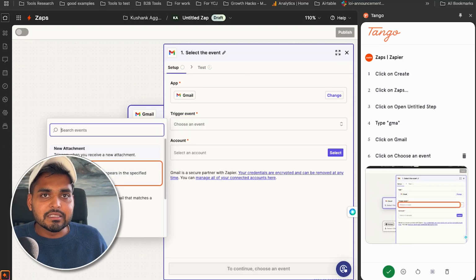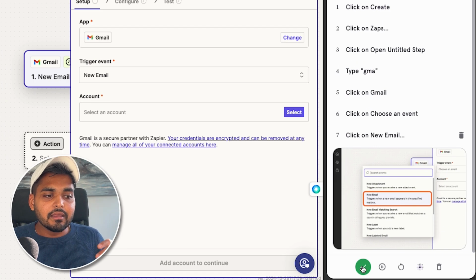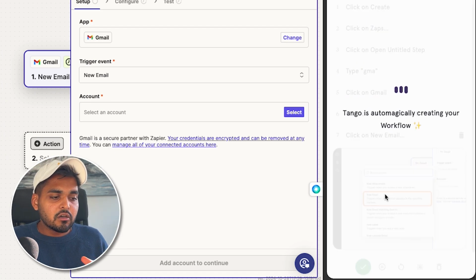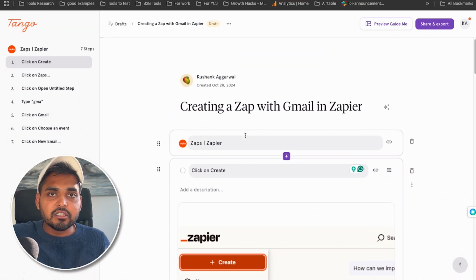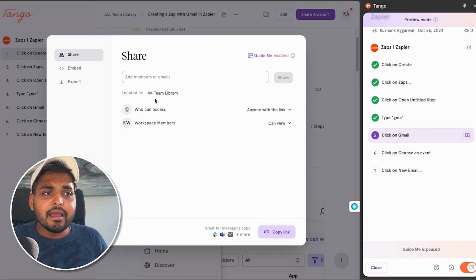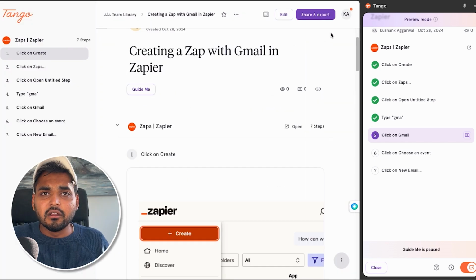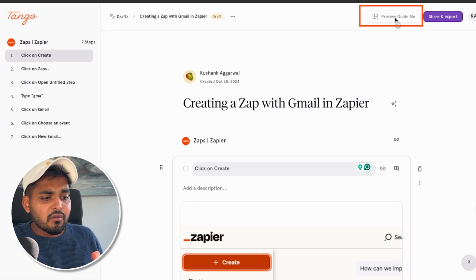As I'm doing all these steps, Tango is sort of capturing the steps of what I'm doing. And as soon as I hit done, it's going to turn all those steps into a guide with the screenshots and instructions automatically. Magic, right? I can share it as a link. I can integrate this into the knowledge base or my company's resource for all the knowledge and stuff. Or I can just share it as a guide.